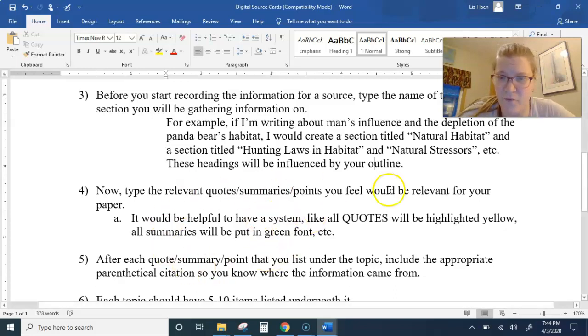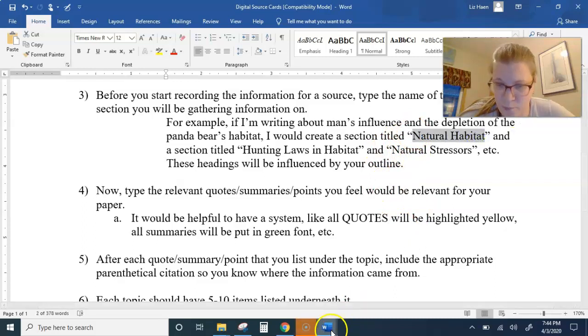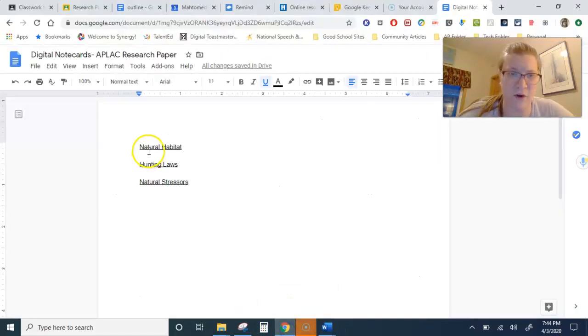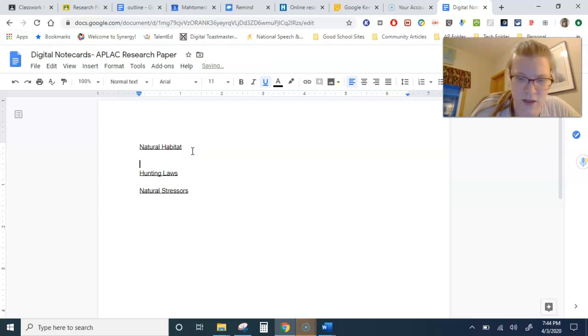Anything from a source that has to do with natural habitat, I should find those sources and put them underneath that heading. So under natural habitat, I found a source. I'm going to put the quote in here, a quote that I found in one of my articles.